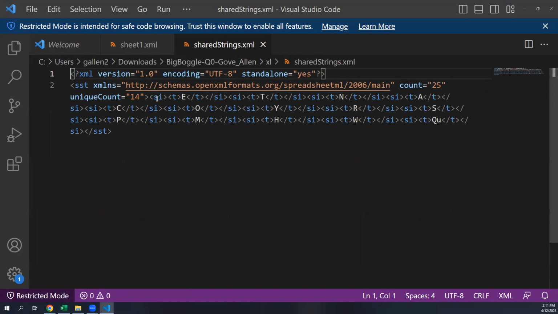So you remember that big Boggle assignment had a grid of like 25 letters on it. Is this it here? E, T, yeah. So there's count 25, and these are those letters. Only 14 of them are unique. And so the whole point here is that if you've got the same string in multiple places, it stores it once, and then it says the string is over here. That's just the underlying structure of the file.